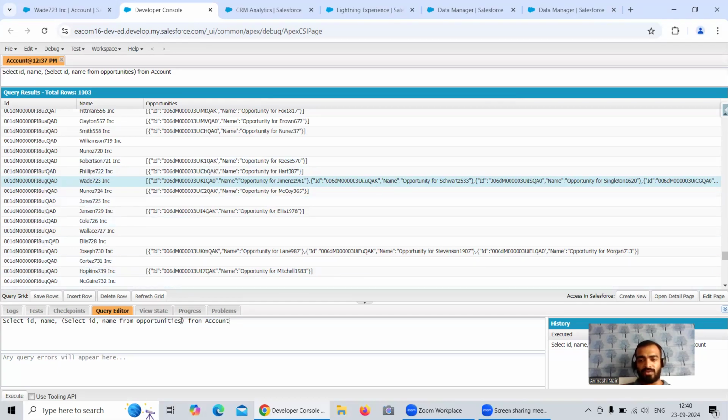What kind of query should I write in SQL? Okay, so that I only get the opportunities which are not null. As you can see, these opportunities, right? I need those opportunities which are not equal to null.